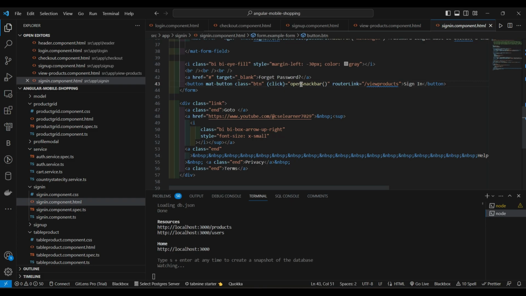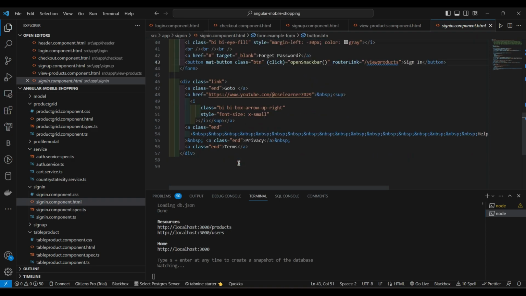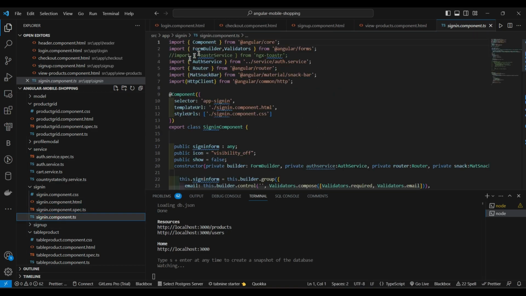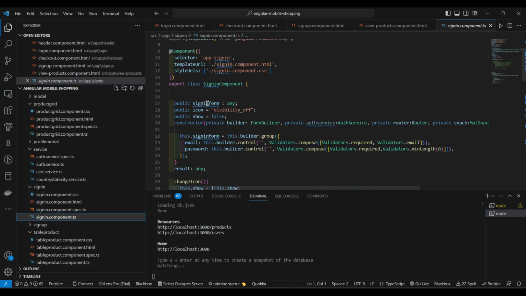So I have used one snack bar, open snackbar. Okay, and inside the nav bar I have given my channel's link as well to click and go. And in the TypeScript file, what I have done is I have used the router and auth service. Okay, so signInForm is the formGroup name. For show equal to false, initially I'm setting show equal to false. That is, I have two buttons, right, to toggle between the sign in and sign up page. So I hope it is running.